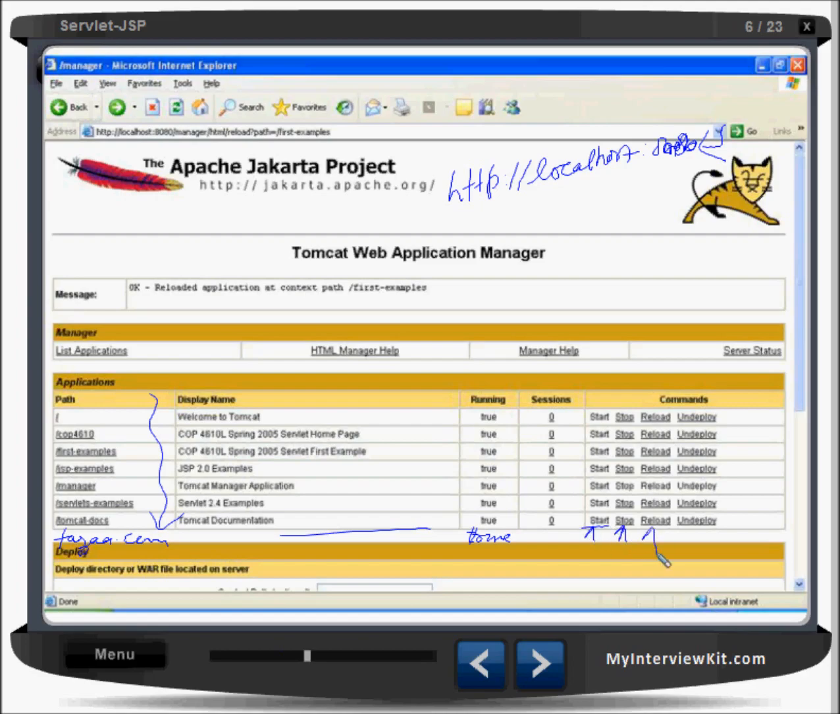If you want to reload, just click reload. What will undeploy do? The folder which you have created, taja.com, will get deleted from the webapps folder. So you should be very careful when you click undeploy. Since we have deployed and now we want to undeploy, it means removing the whole folder and the whole application, right? So just be careful at this place.